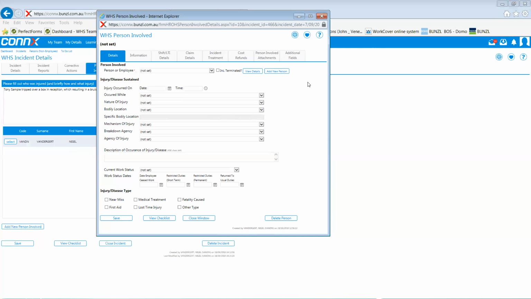Description of occurrence of injury and injury disease. Details of the injury or disease. Current work status. The current status of the person's work. Work status dates. Date employee ceased work. When the person ceased work due to rehab. Work status dates, restricted duties, short term. When the person returned to work with temporary restricted duties.